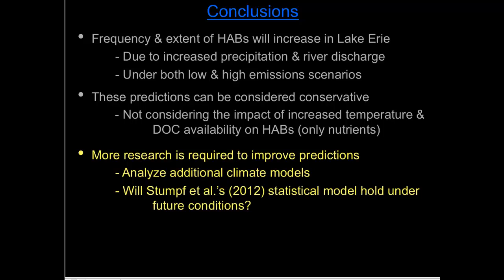One other limitation that we've identified and others have identified is the harmful algal bloom model that we're using. It had very good results from 2000 to 2011. When we looked at 2012 to 2013, it did show some limitations there. So we're going to look at using other models to predict harmful algal blooms, perhaps using phosphorus, as I indicated before, in addition to discharge. So we need to refine that a little bit.